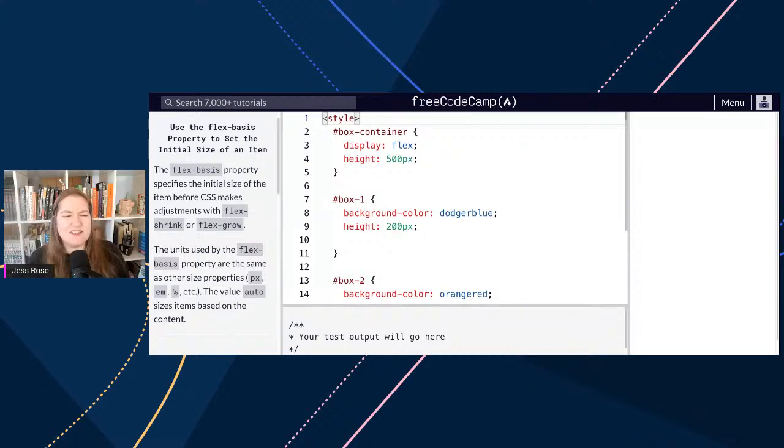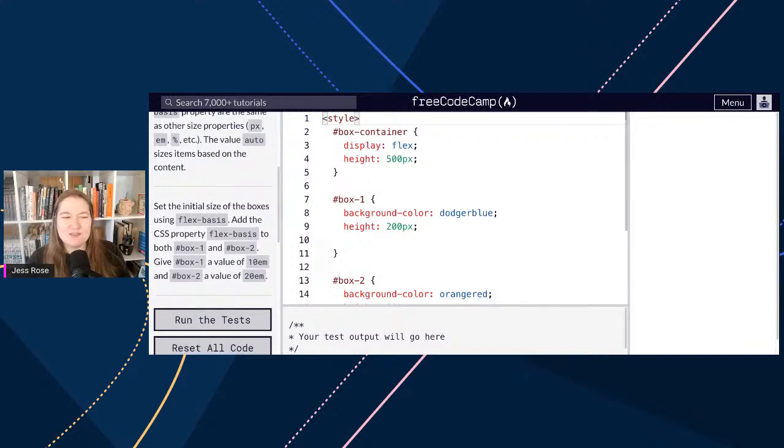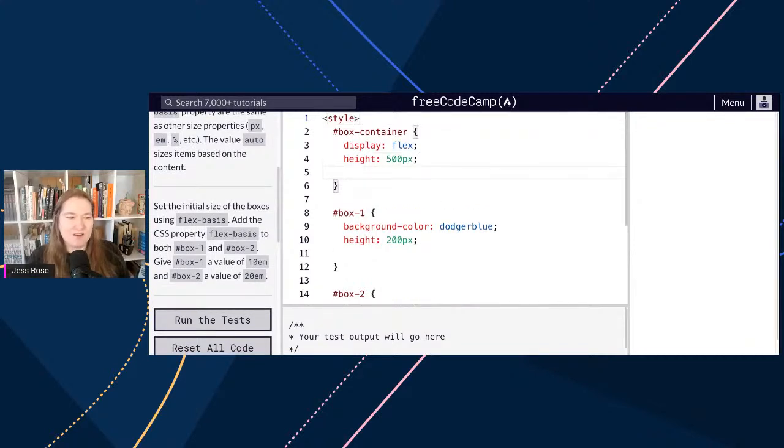Yeah, chill. This is super chill. This is going to feel weird. We're going to come on down, and we're going to set the initial size of the boxes using flex basis. And I'm going to put that right here. And flex basis, we're going to set that for box one. Oh gosh, I'm doing this wrong. I'm setting it for the parent. That doesn't help at all, does it?